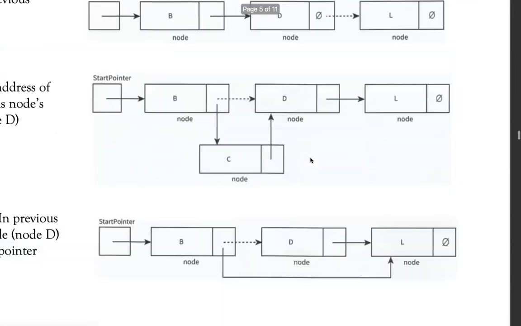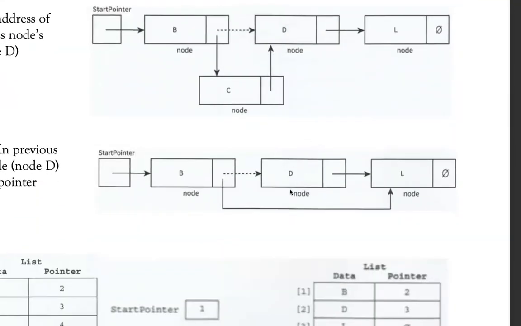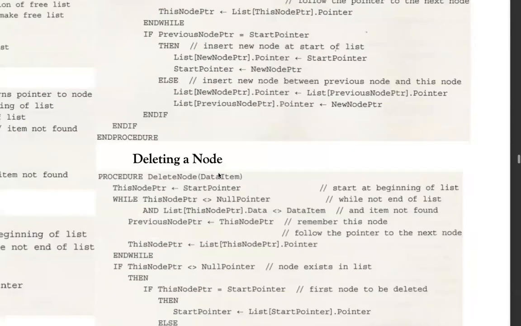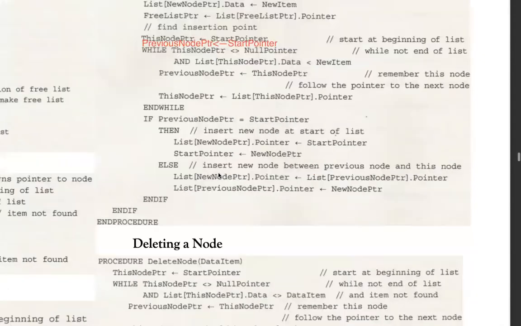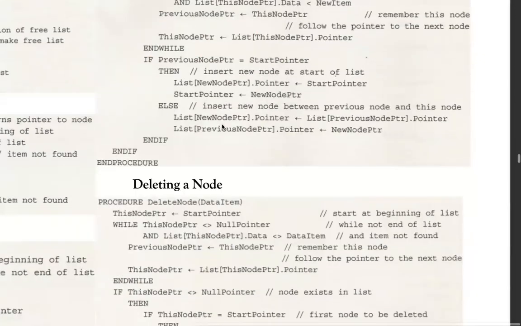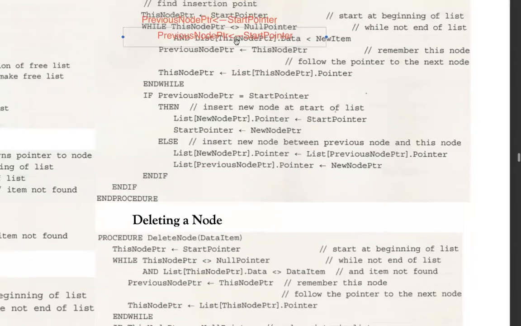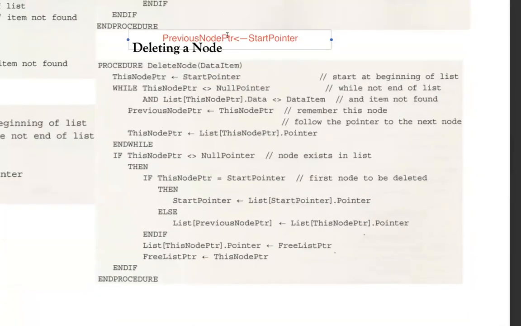Now think about this. I am deleting this node. This is my previous node. I will delete this node. So basically I want this node to directly point towards this node. In which case, what I will do is copy this node's pointer value into previous node's pointer value. So again, there's a mistake here. It should be mentioned like this.